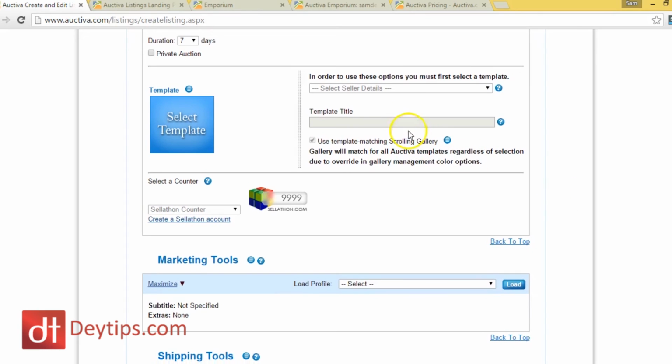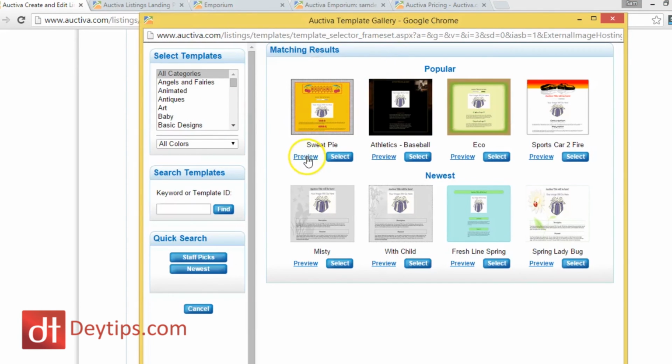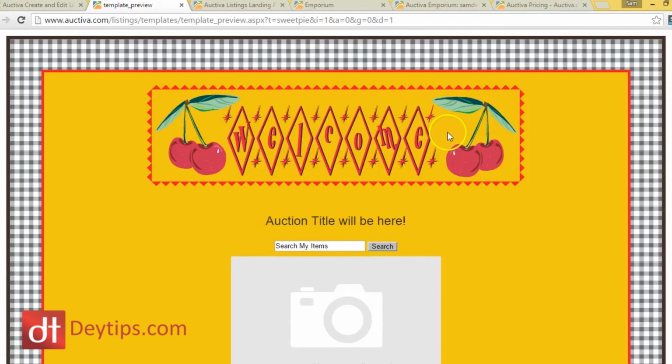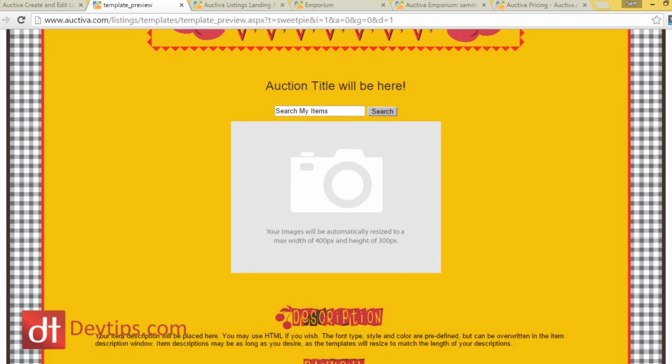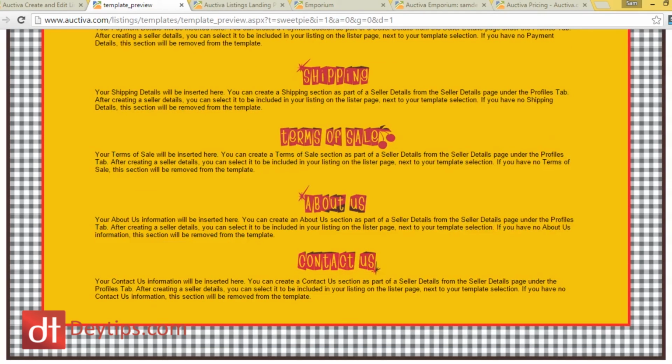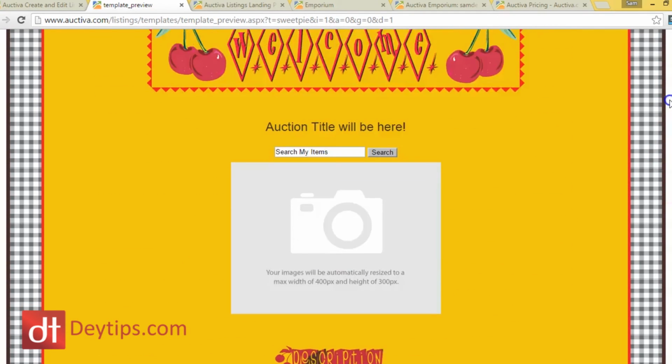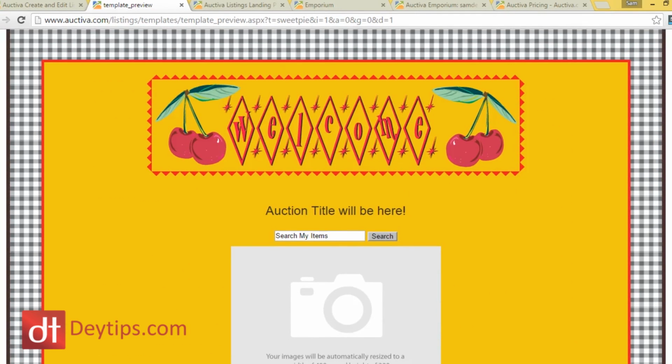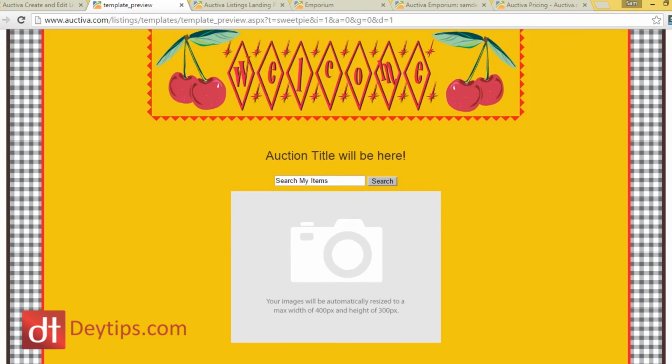You can also select a template. So if I just click the templates here and click preview one of them, you can actually see the different templates that you can add and the different templates that you can use. So you don't have to have a plain eBay description. You can use one of these templates, and it will show you exactly how your item listing will look.